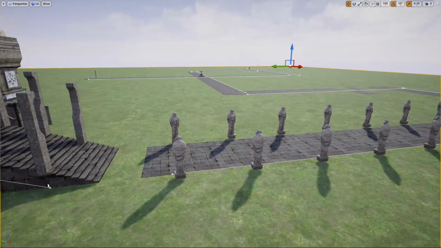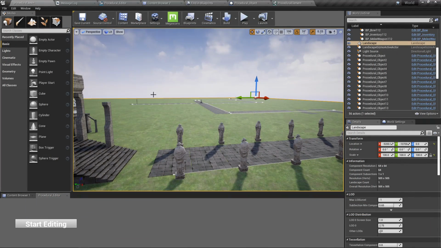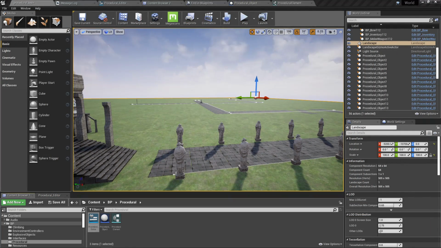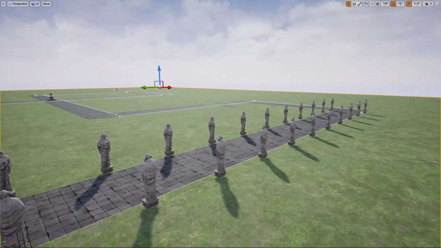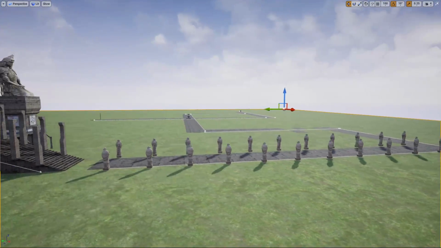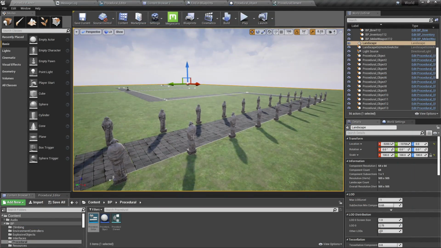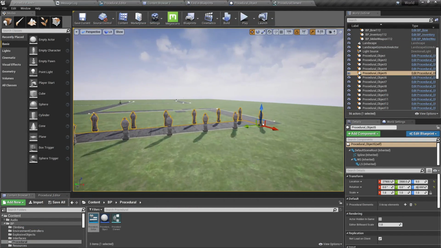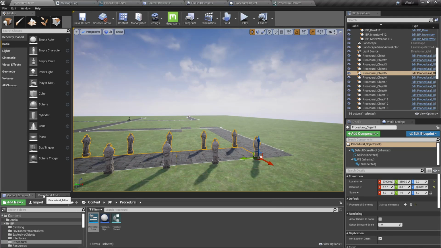So in this episode, I'm going to introduce you to the editor utility widgets that we have in Unreal Engine to automate processes that we do inside the editor. So this is the use case of that editor utility widget.